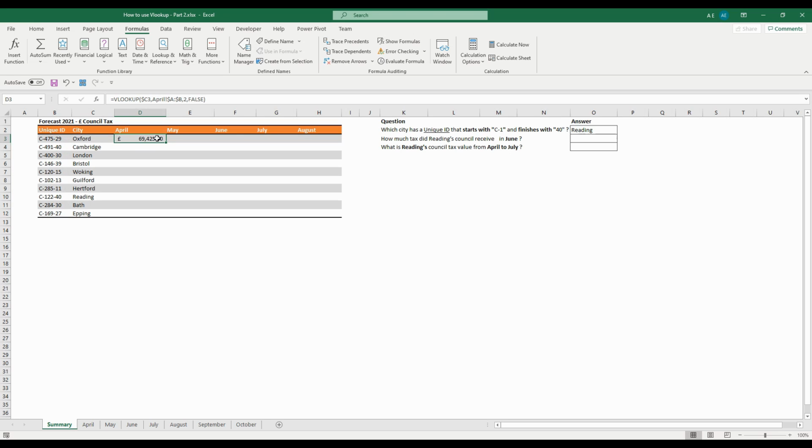The problem is this is not really dynamic. In order to make this dynamic, we need to make sure that the month, when we drag this formula across, is going to be the same as in row 2. So to make this VLOOKUP dynamic and look at the worksheets that belong to each month, what we need to do is delete this month right here. Let's wrap this text with quotes, and let's call the function INDIRECT.